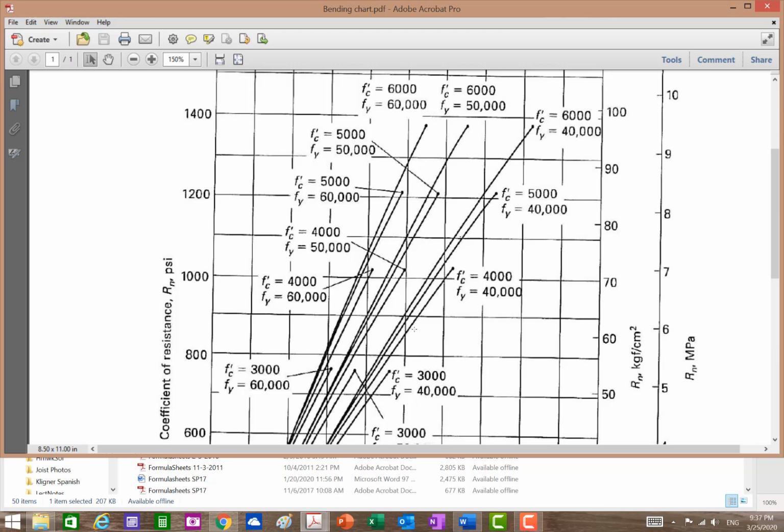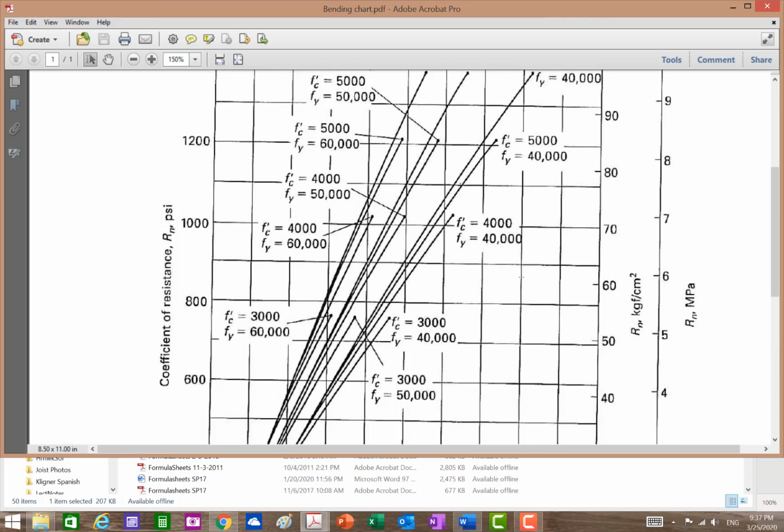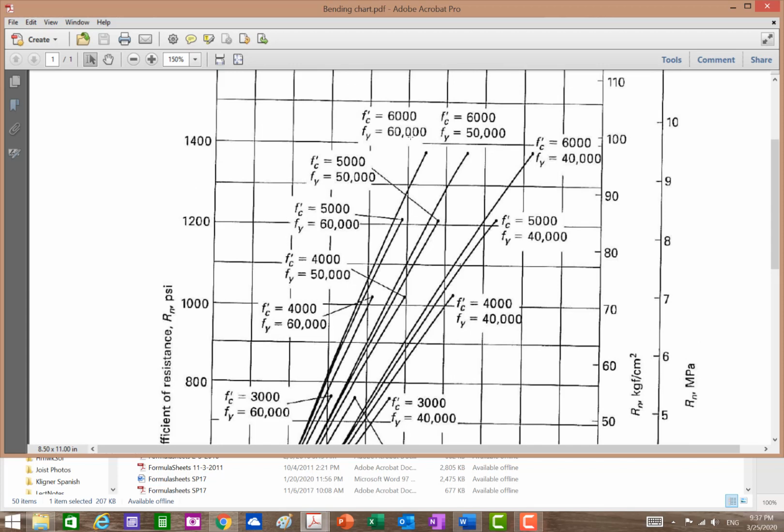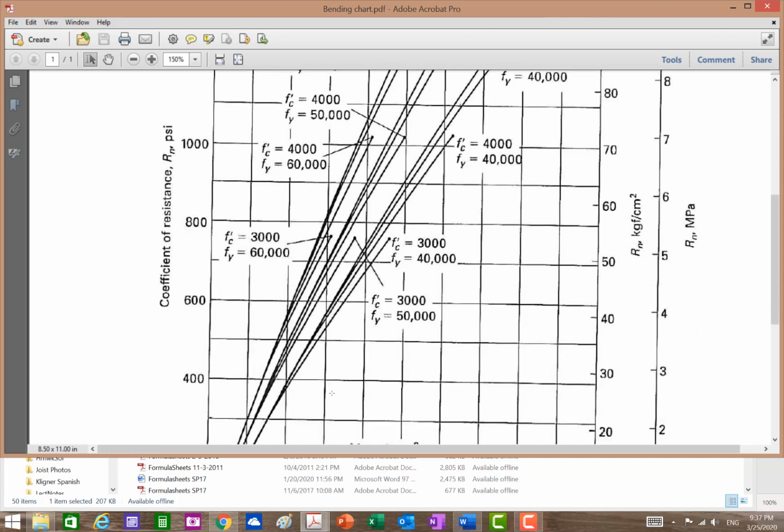Then you have different combinations of steel and concretes, right? But notice these are more the typical 40 and 60, and your concretes only go to about 6,000. So anything different you don't have. If you have like a 3,500, you have to take an average. So that's the chart work.